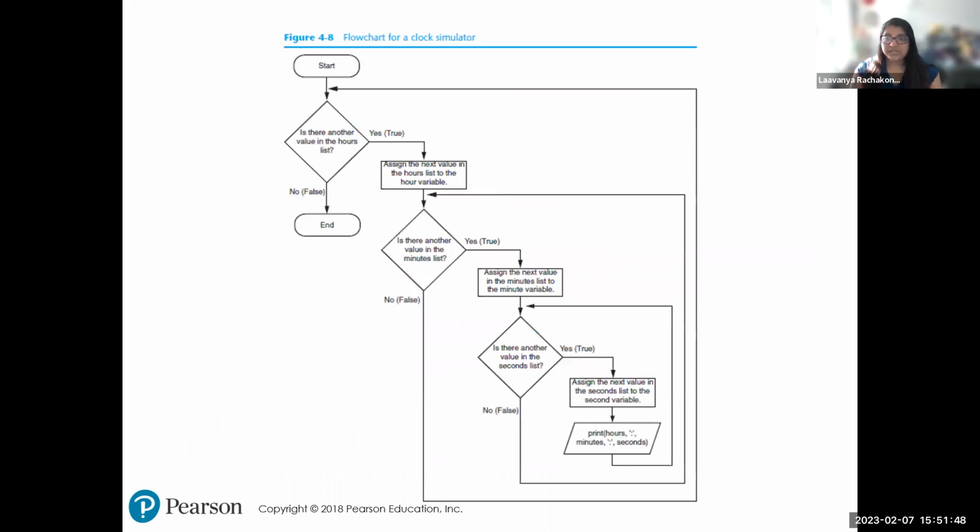So you're first starting, and then is there another value in the list hours? If it is yes, then assign the next value to the hours. And next you are checking for the minutes. If there are more minutes, then assign the values to the seconds.